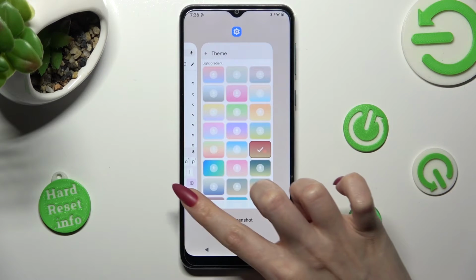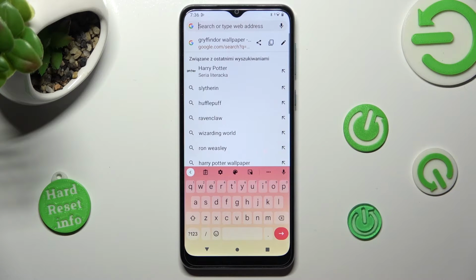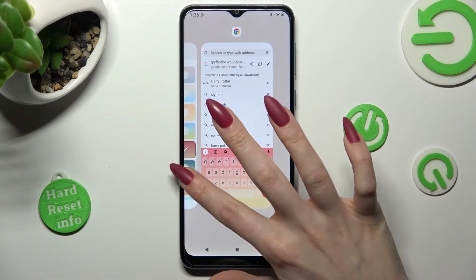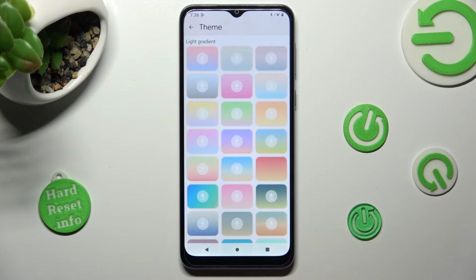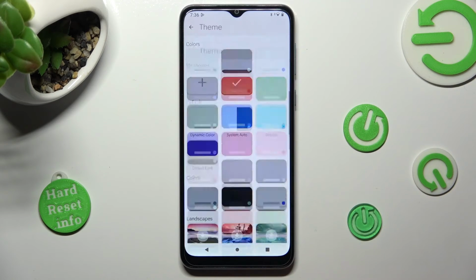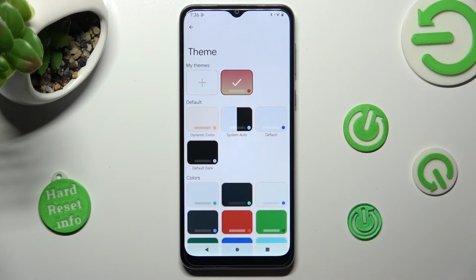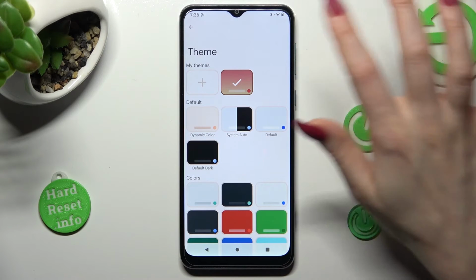So when I go back this time, as you can see, theme of my keyboard has changed, but you can always customize it instead by going into exactly the same settings and tapping on this plus icon under my themes.